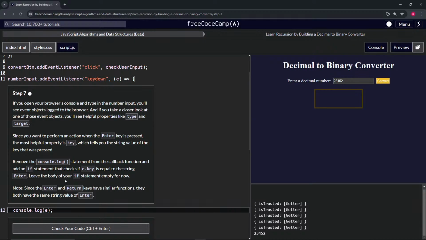We're going to leave the body of our if statement empty for now. And note, since enter and return keys have similar functions, they both have the same string value of Enter. Okay, so we're going to get rid of this and do an if statement that checks e.key is equal to string Enter.